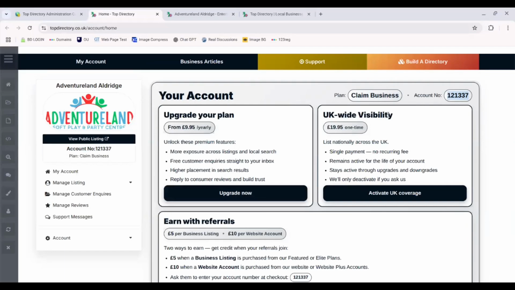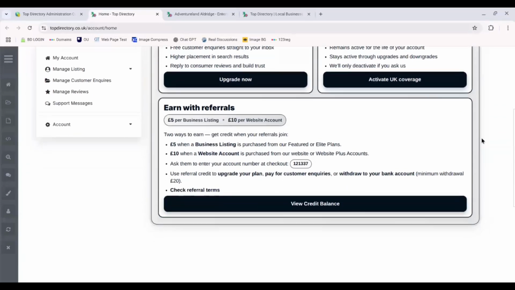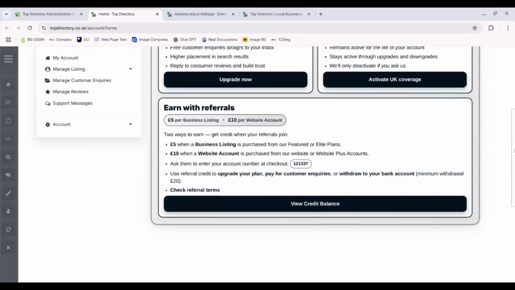There's an upgrade section in here, giving them an option to upgrade. There is an add-on here where they can have UK-wide visibility for a one-time payment, and also they can earn with referrals. So we give them £5 per paid business listing. Anybody that they refer that signs up for one of our paid plans, they get a £5 referral paid back to them. And if they recommend anyone to one of our website plans, they get a £10 referral fee. So that's how that works.